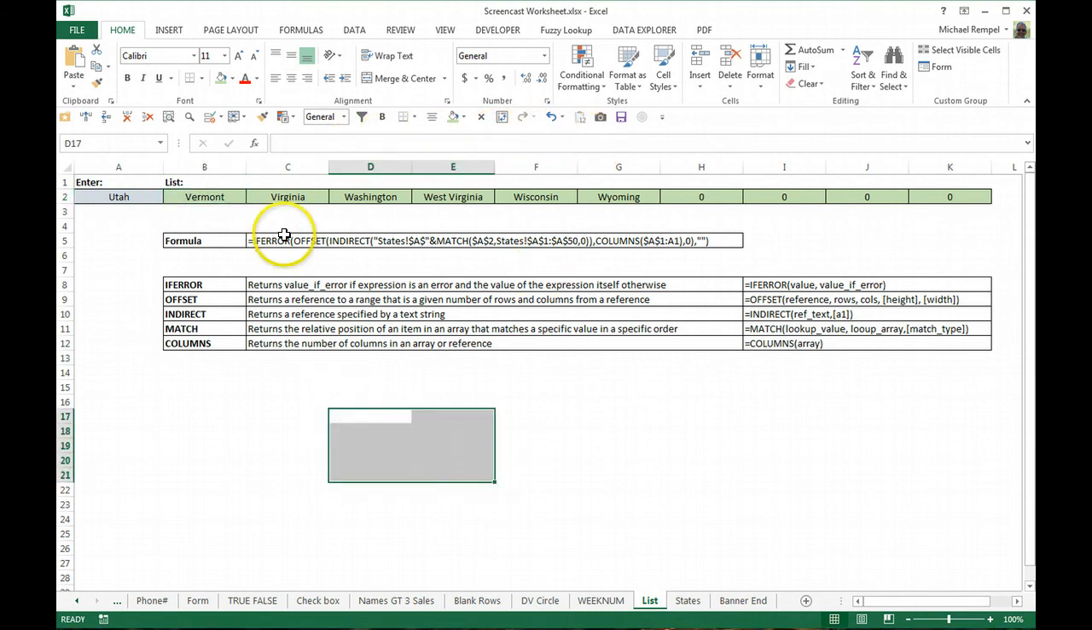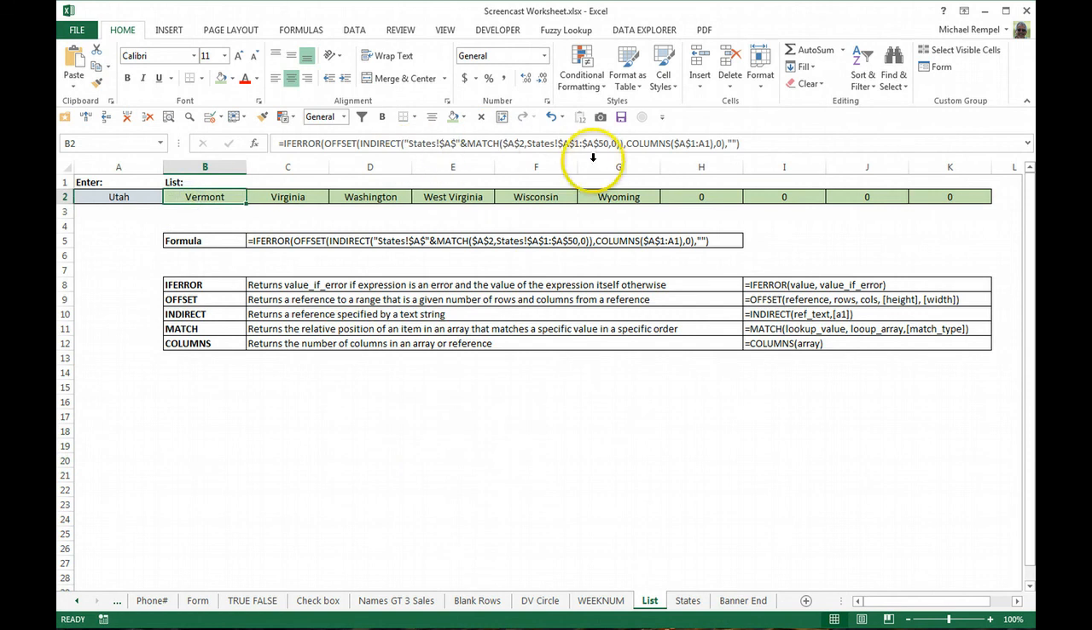Again, the columns function is just counting our number of columns that we're including here. So notice I have columns with A1 as an absolute cell reference to A1 as a relative cell reference. So that means A1 to A1 is going to be a 1. Here I have A1 to B1, that's 2 columns, so that's going to give me a 2. If I highlight that and hit F9, I get a 2.